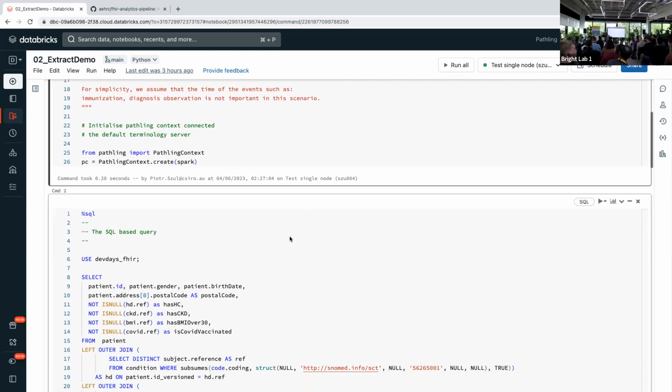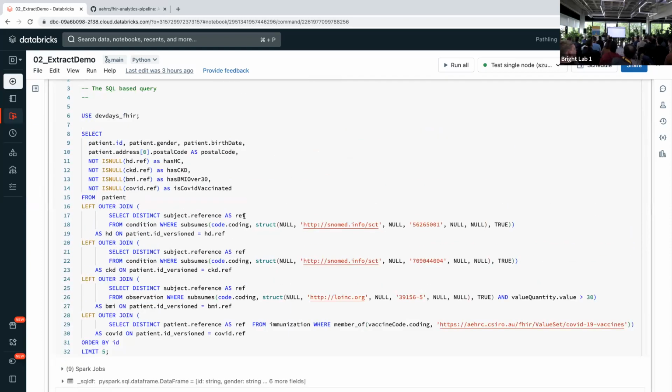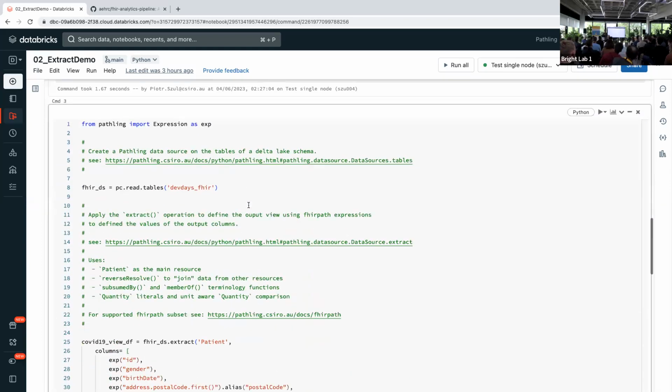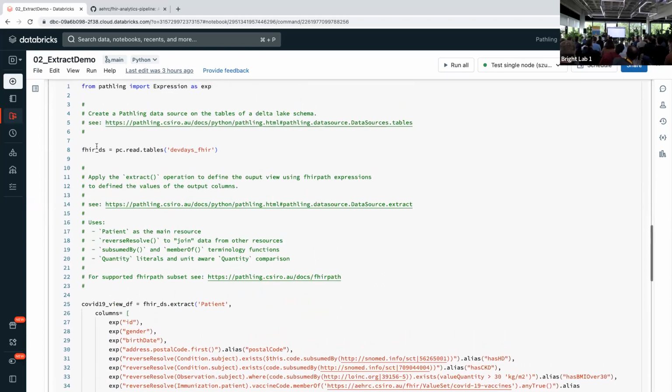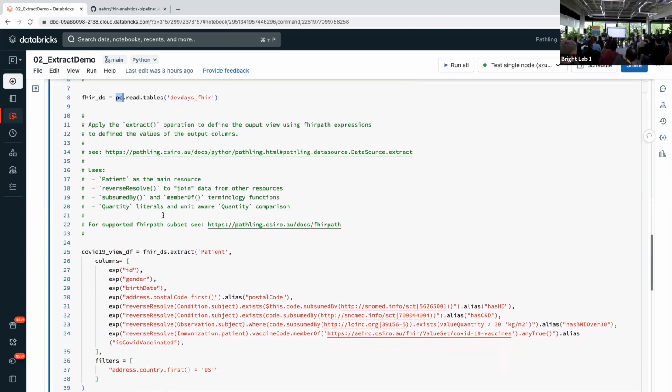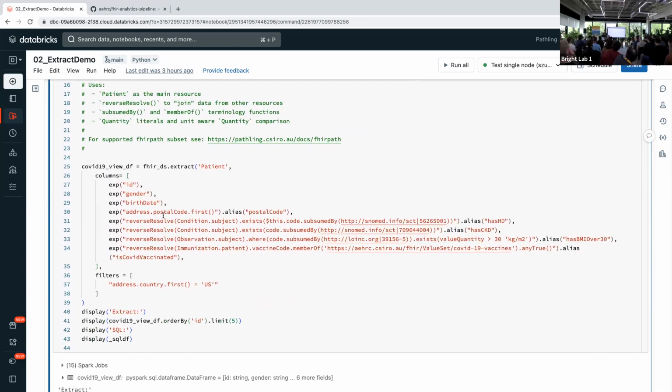So again, we create the Pathling context. There's the query that we had in SQL just for reference. And now we can, again, create our Pathling source, this time reading from an SQL schema, and then define our view in terms of FHIRPath expressions for each of the columns we want to extract. So we start with the patient resource. We know that we want to get some basic elements such as ID, gender. Then we want to get the first postal code of the address.